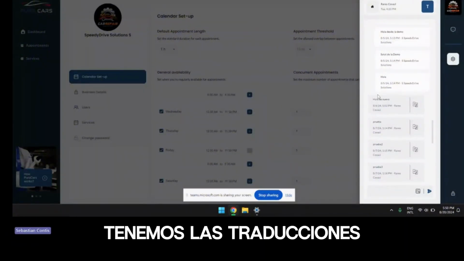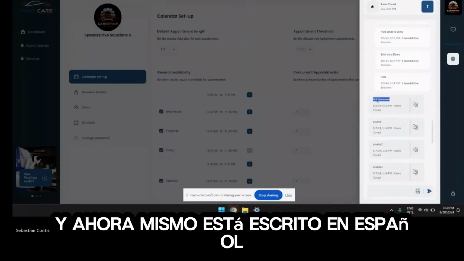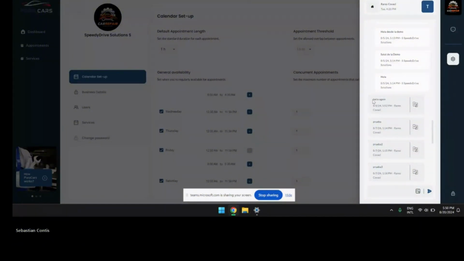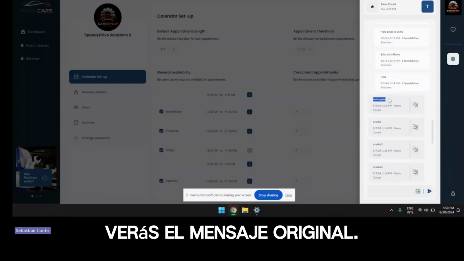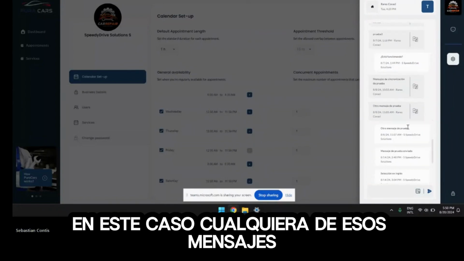We have the translations. As you can see, this message is translated. Right now it is written in Spanish. You have a tooltip which shows the original message. If you click on this one, you will see the original message, in this case, in English.